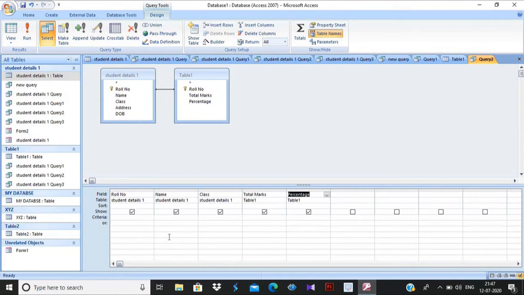Now the first option is Field. Field means the field name, which field you want to insert in the query. Second is Table, meaning from which table you want to insert that data. It is from student detail, it is from student detail, it is also from student detail. This one is from table 1 and this one is from table 1.